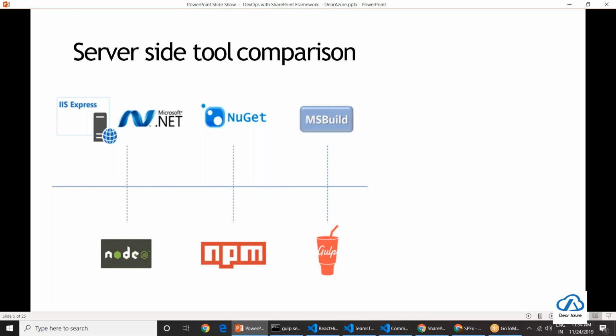Then we have MSBuild, which was used to build our solution. The same way we have gulp available in client-side development, which automates the SPFx development and deployment tasks, which bundles and minifies the JavaScript and CSS files, and it runs the tools to call the bundling and minification tasks before each build. So basically it compiles your LESS or SASS files to CSS files.